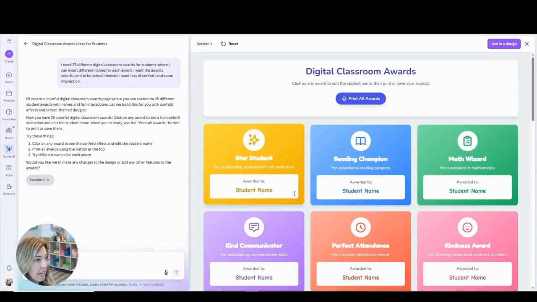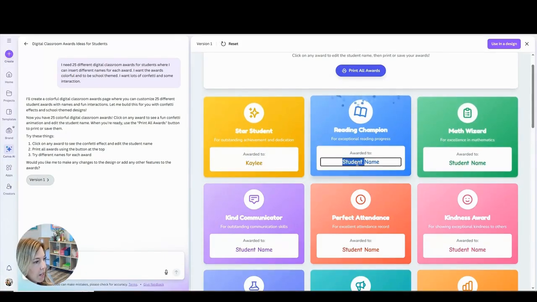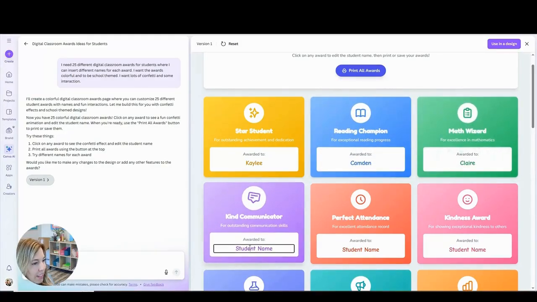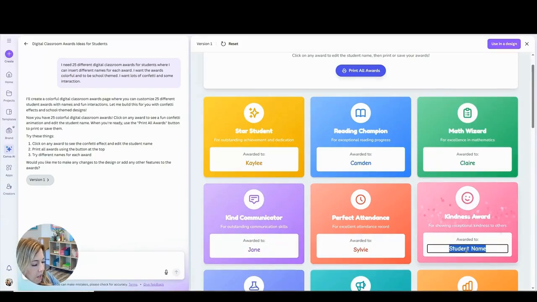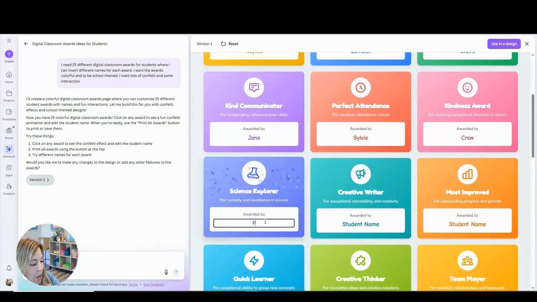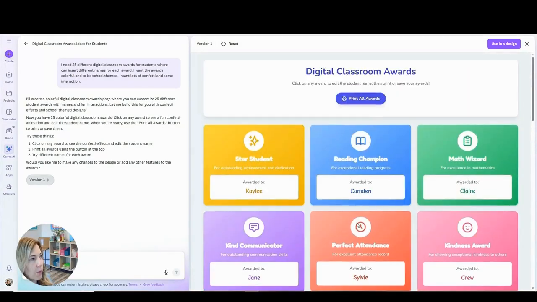So here is what it gave for me, and it even gave an option to print all the awards, but isn't this cool? So I can type the student name here for outstanding achievement and dedication. So you can put student names here, reading champion. Look at that fun confetti. I love that. Math wizard. Ooh, kind communicator. I just love this and think that this would be so fun for students and make it kind of different than what you usually do throughout the year.